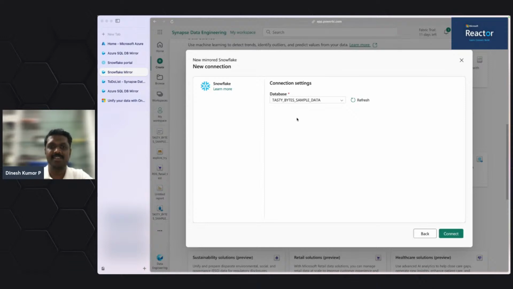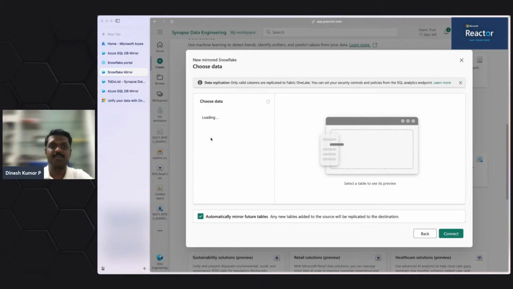So now if I select on this, it will be showing up. Okay, it is asking me to connect. Once I connect, it will be showing me all the tables that are present in that database. So in this case, it is going to be one single table, which is nothing but the raw POS menu, and I can simply select all and connect.